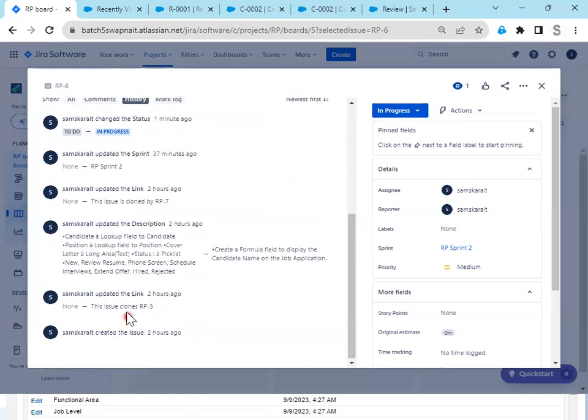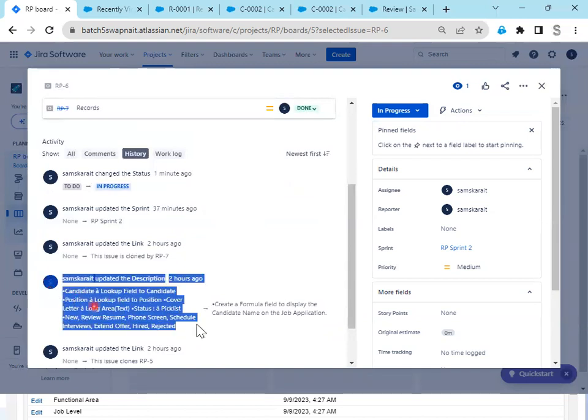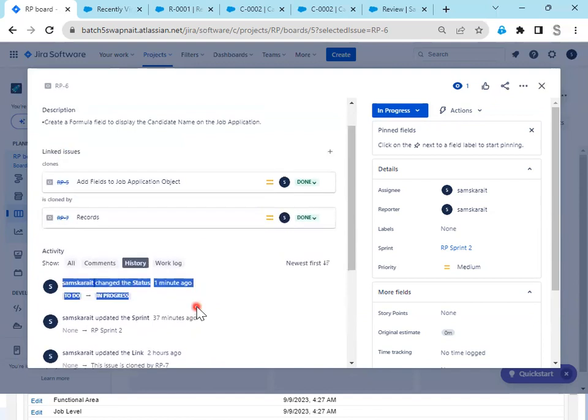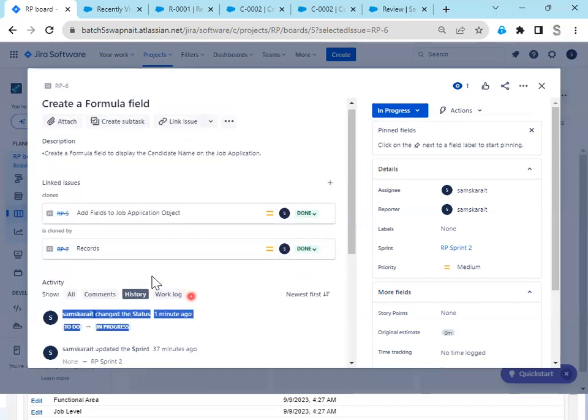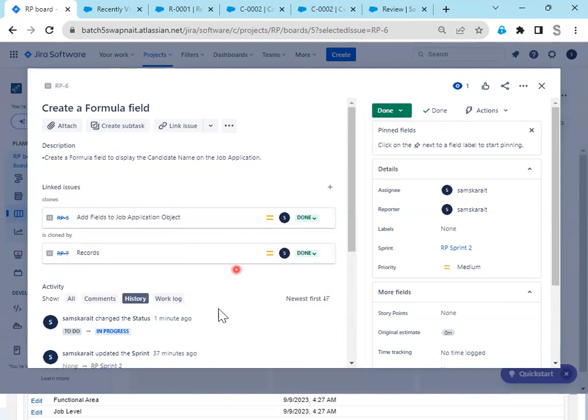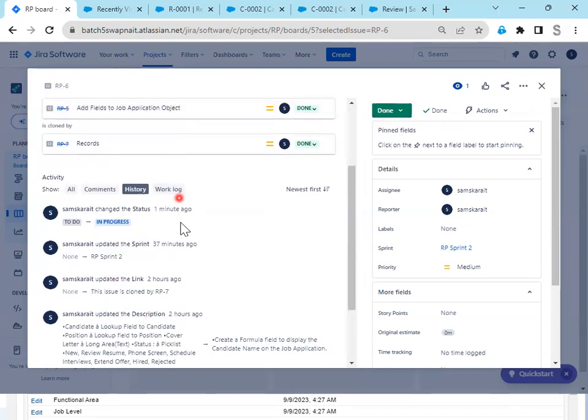The history shows that two hours ago the story was created and the description was added. One minute ago we changed from to do to in progress, and right now we have updated the story. Now if I change it back, if I click on done, it will update the story here.